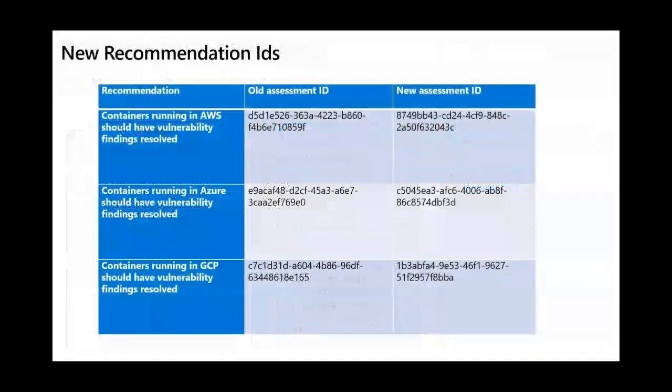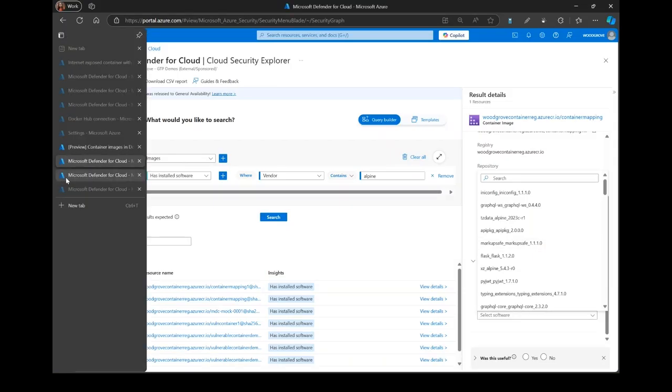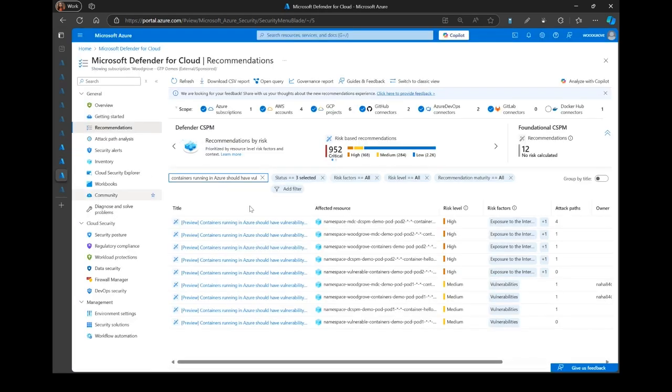And with this, we've actually updated the recommendation IDs for the risk-based recommendations for vulnerability findings. So here, this table shows the old assessment ID, and now we've added the new assessment ID as well. And this is also included in the documentation for you to reference. And if we go back to the Defender portal, we can see those changes implemented.